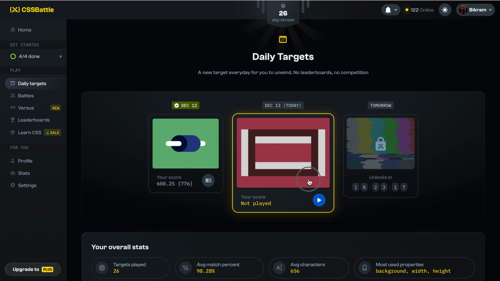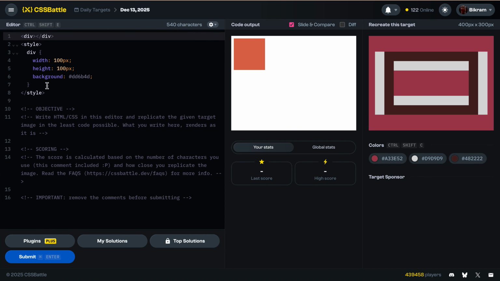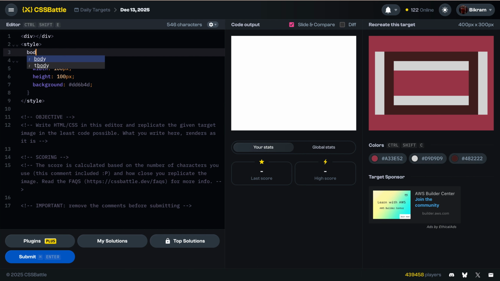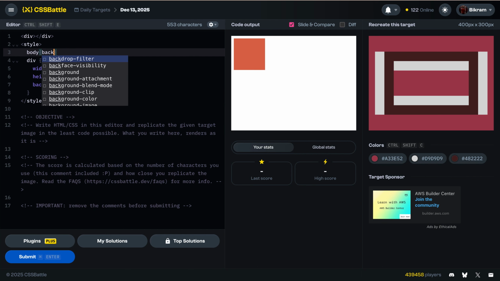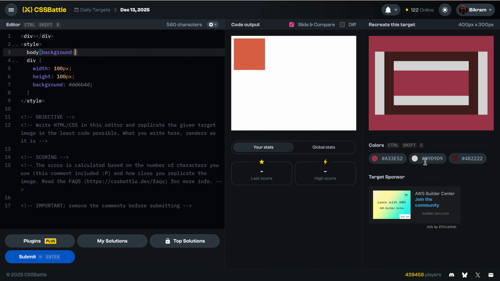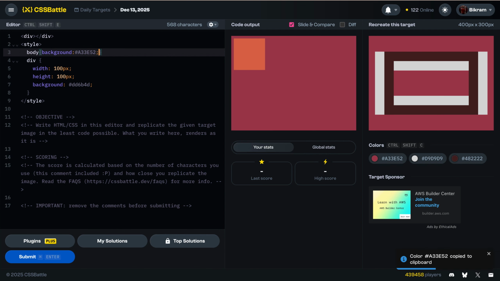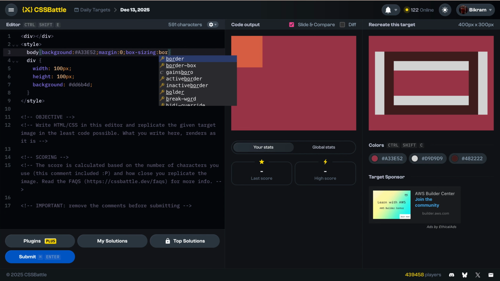Let me start the stopwatch and then start first with the background in body. Background of this one. Okay, margin is 0. Box sizing, border box.